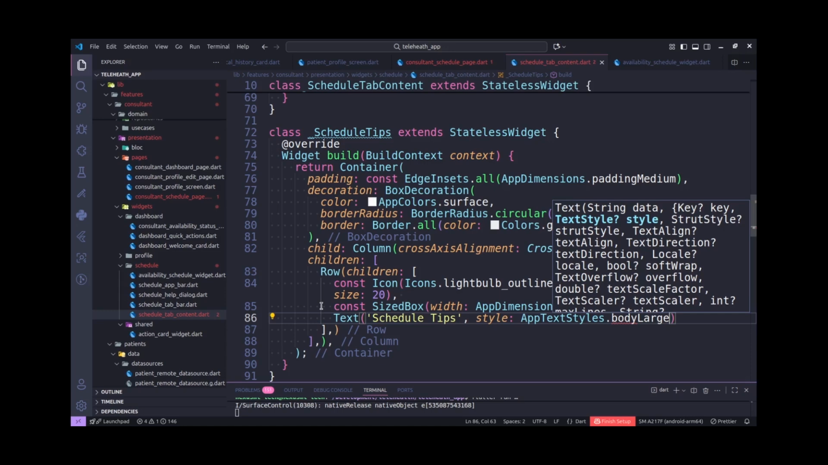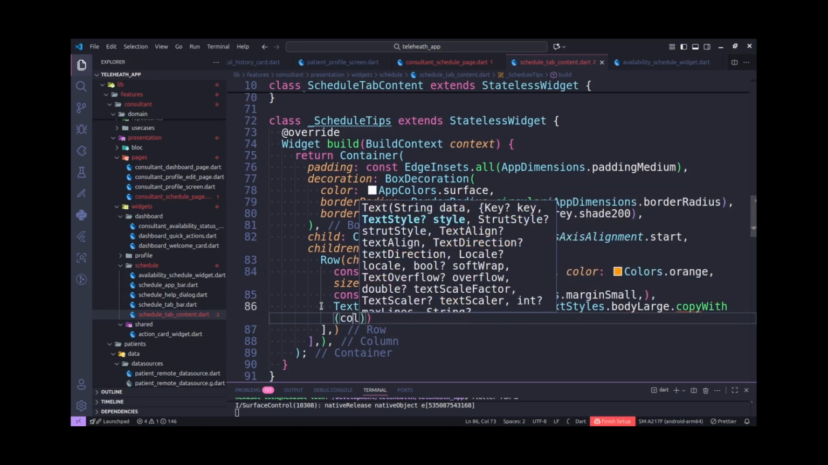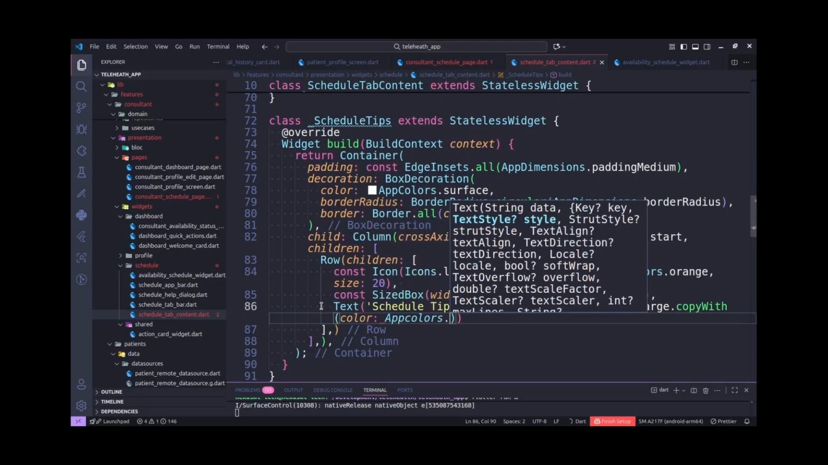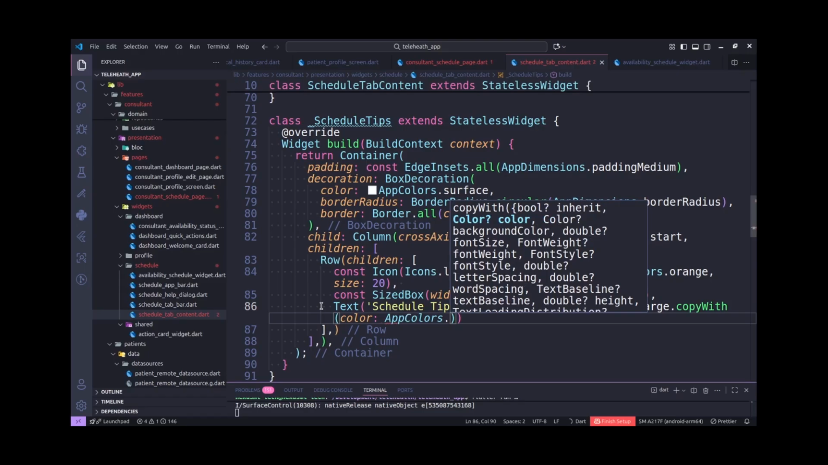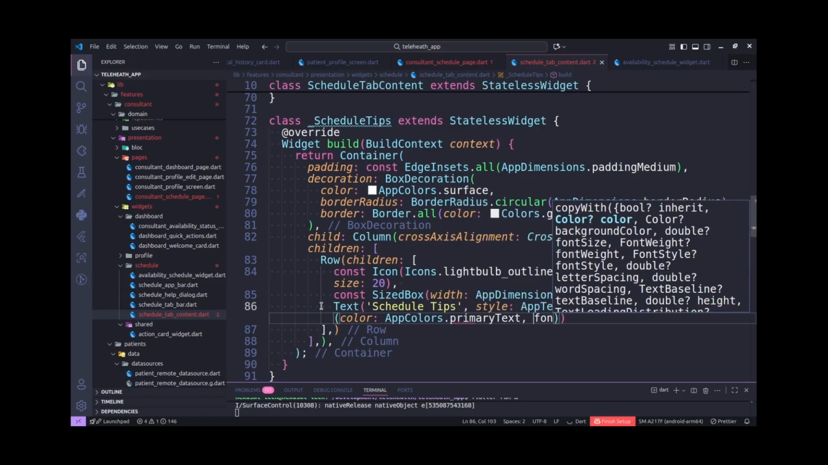then we're gonna say the color. So the color here, AppColors dot primaryText. Okay, so primary text. Then from there, you're gonna have the font weight. So the font weight here, FontWeight dot bold. Okay, so FontWeight dot bold, like that. Then we're gonna save it.